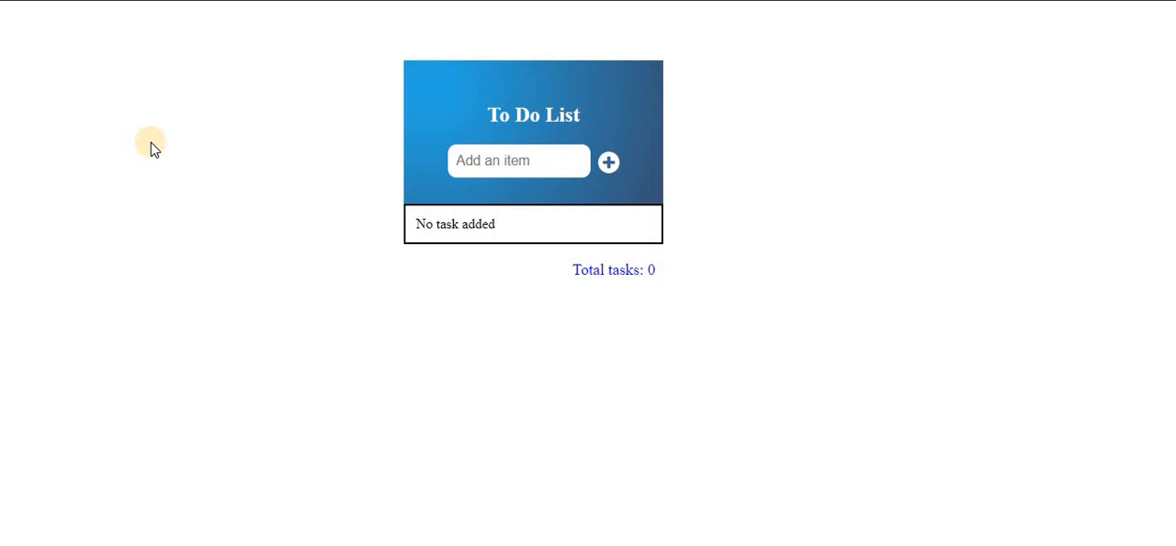This is my approach for the to-do list test assignment. First I will run you through the layout, how it looks, and then we'll jump back to the coding part. As you can see, this is my to-do list. Right now I don't have any item added, so it says no tasks added.